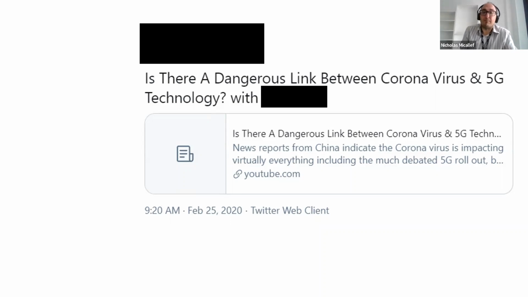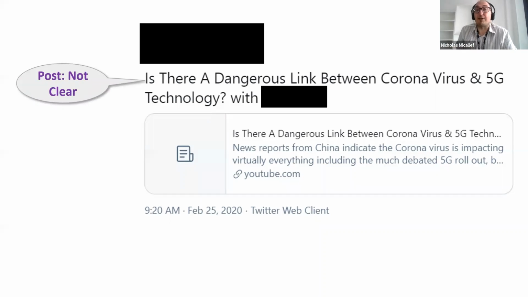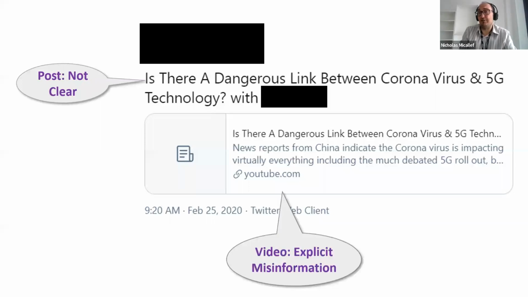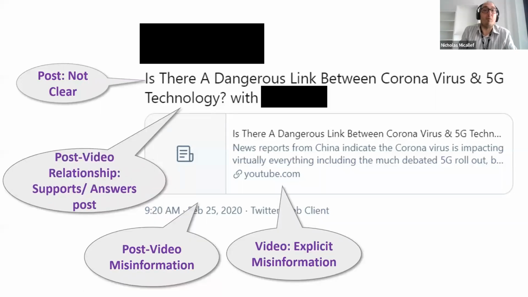Now, the problem is that these classifiers only consider the text within the post, which, as you can see in the example, might not be enough to determine whether the linked video contains misinformation. The content of the video and the relationship between the post and the video need to be considered to be able to produce a better judgment on whether the post and video pair are spreading misinformation.